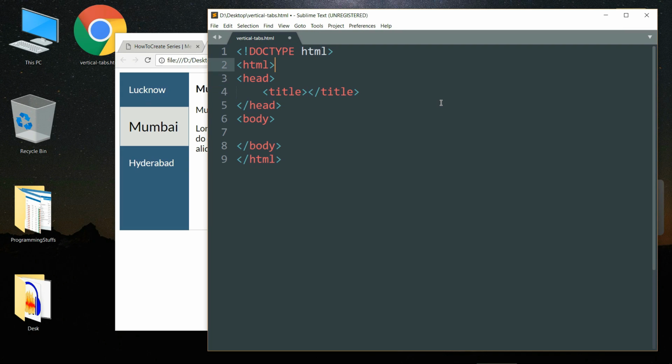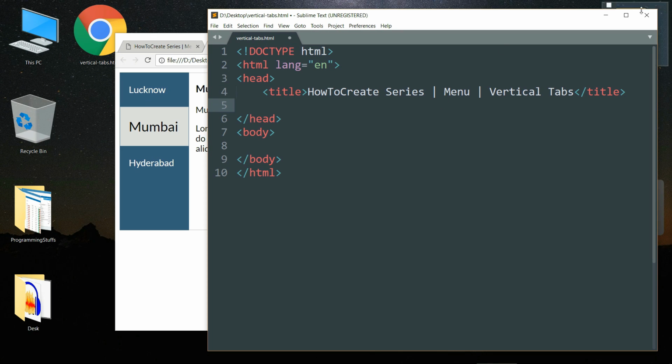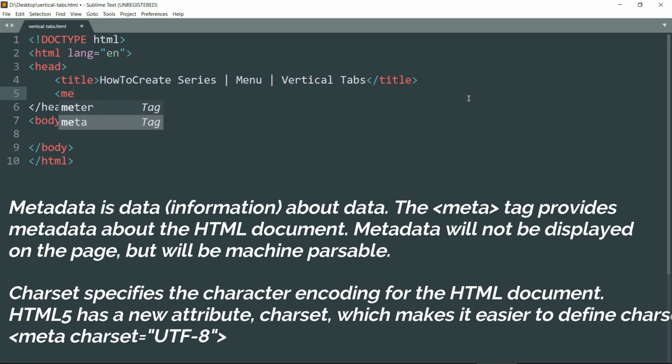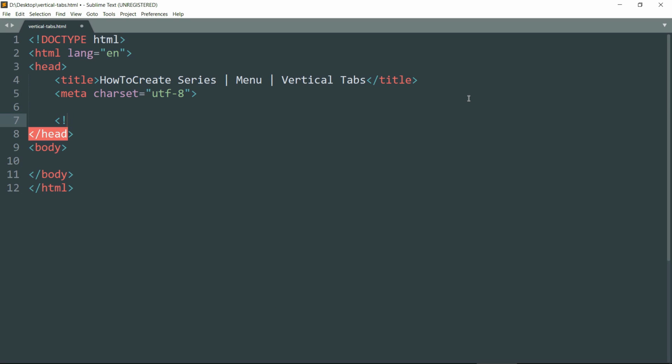All of these statements will be automatically filled in by the text editor. Then quickly add the language attribute to the HTML tag. Then write the title, then write a meta tag. Then we are going to write one more meta tag for ensuring proper rendering and touch zooming in mobile phones and other touch screen devices.